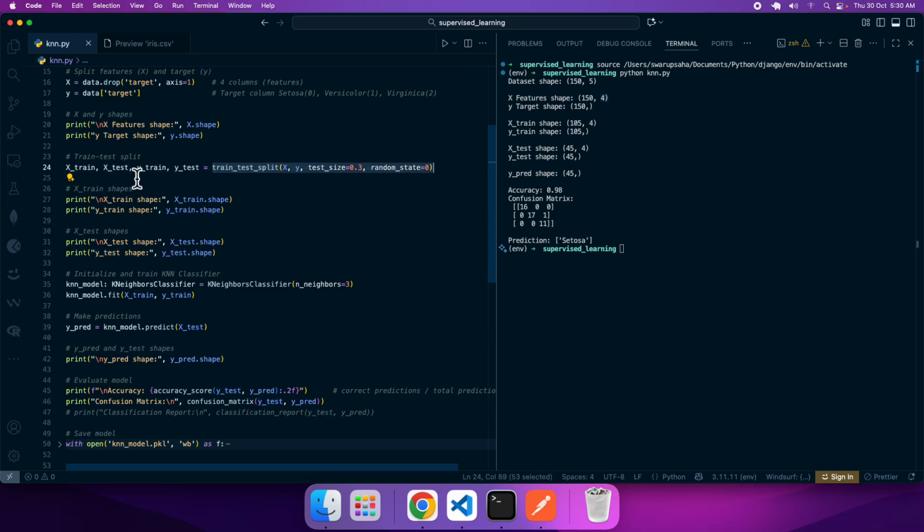Now let's check how many rows have been allocated to X_train once we have done the split. Remember, 70% is going to be assigned for training purpose, and 30% will be assigned for the testing purpose.